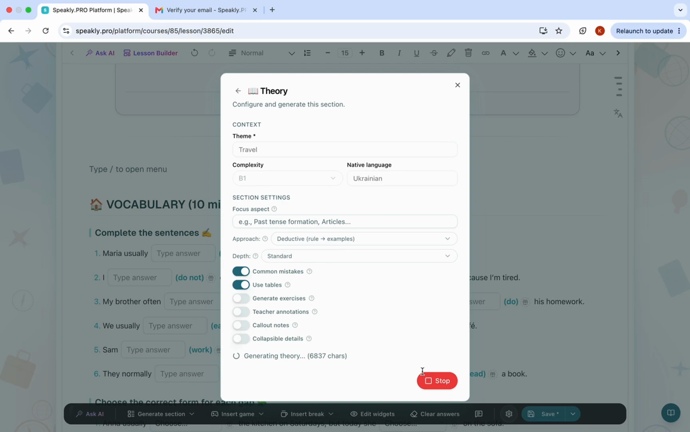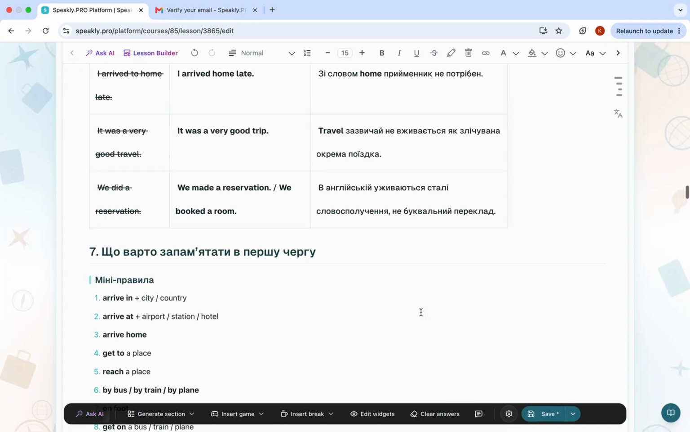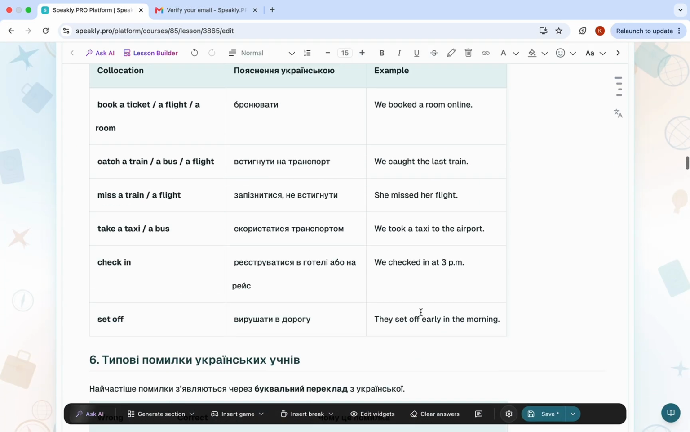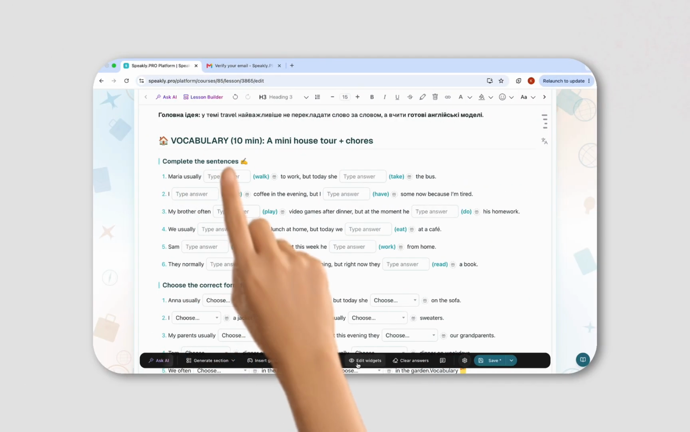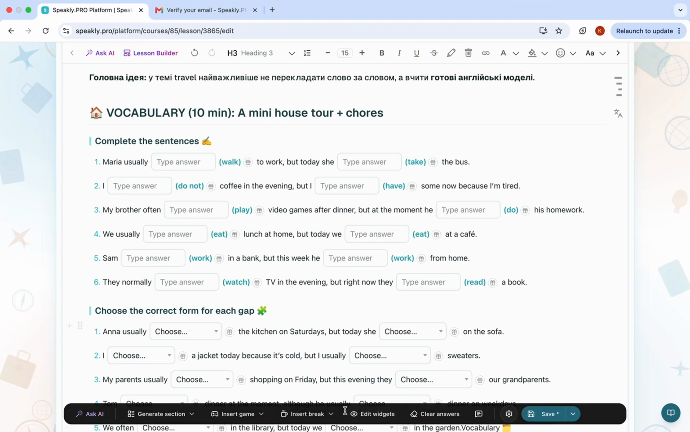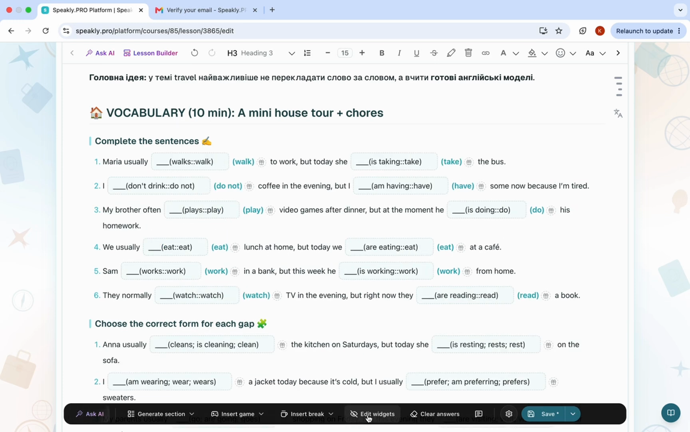After generation, the teacher reviews the section, checks the answers and wording, and shortens or modifies the tasks as needed. To quickly verify all exercises, use Enter Widget Edit Mode and click it again to exit once you're done.